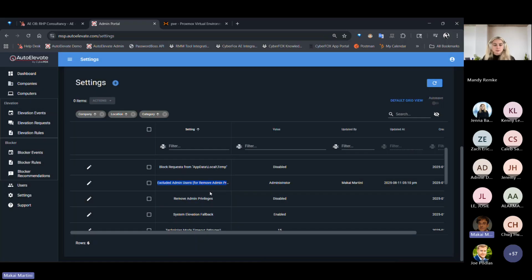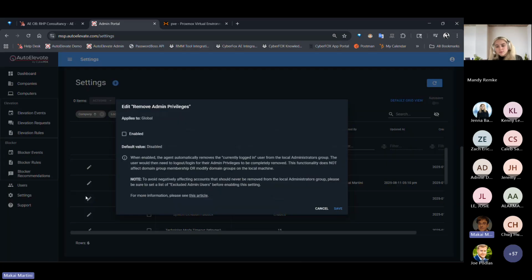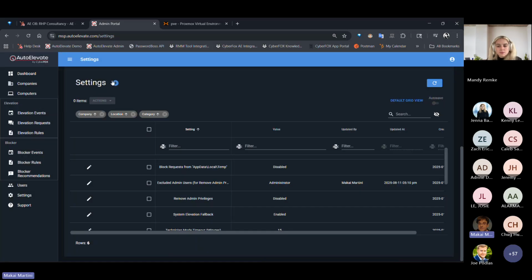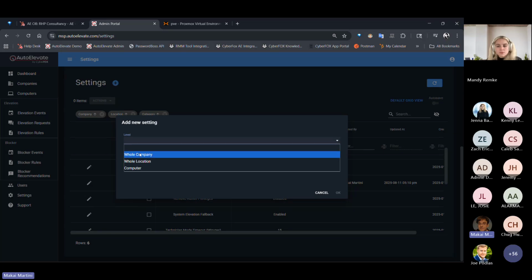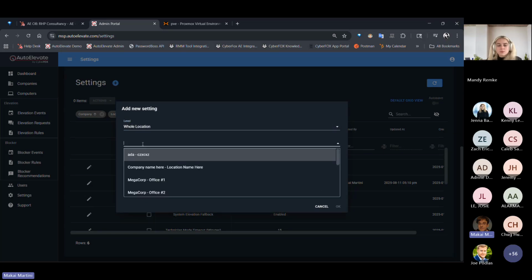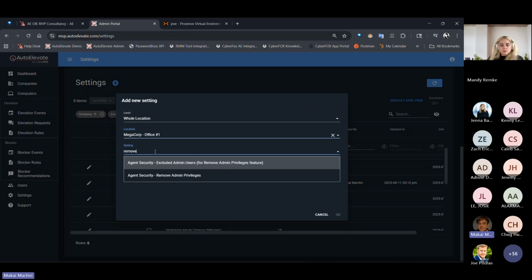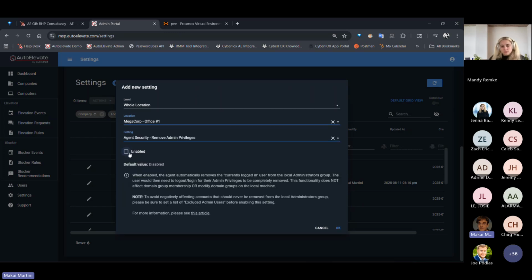One quick thing that I will mention is the remove admin privileges for the global policy is going to be right here. From here, if you go ahead and do this, you can see you can turn this on right here. This is going to be the global setting. If you did want to do this per company and per location, to do that from the settings page, you would click this little plus in the top left. Go ahead and select the level at which you want this to apply. Go ahead and just select my little location here. And then from here, we can turn on this policy for just this one location.